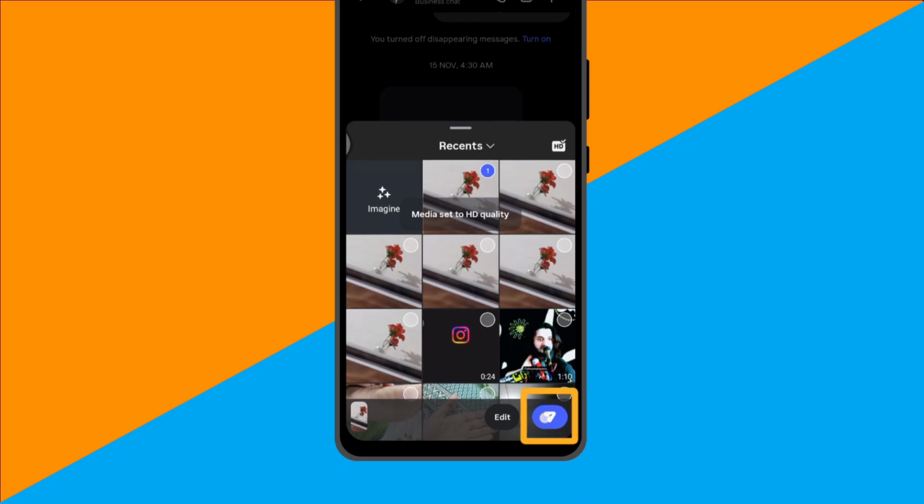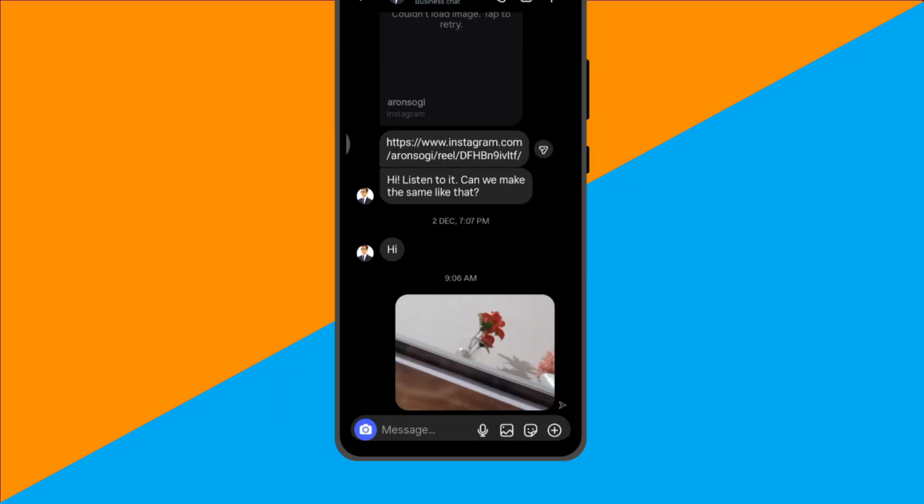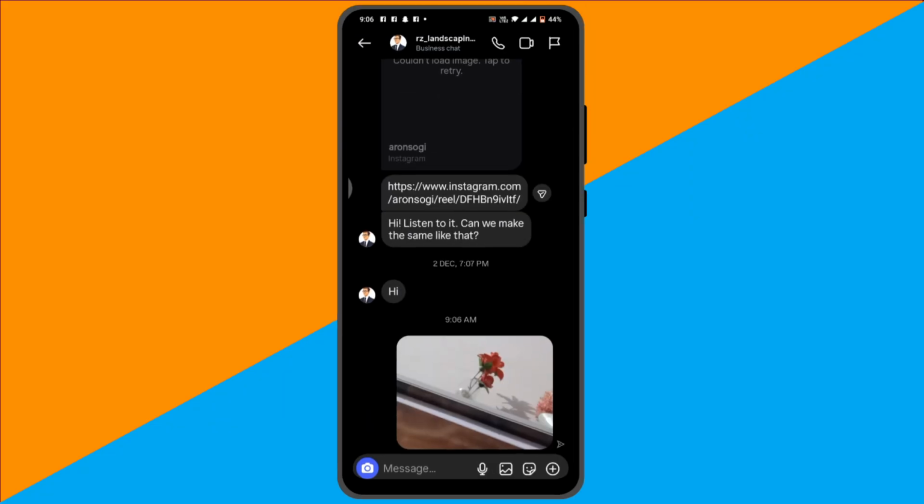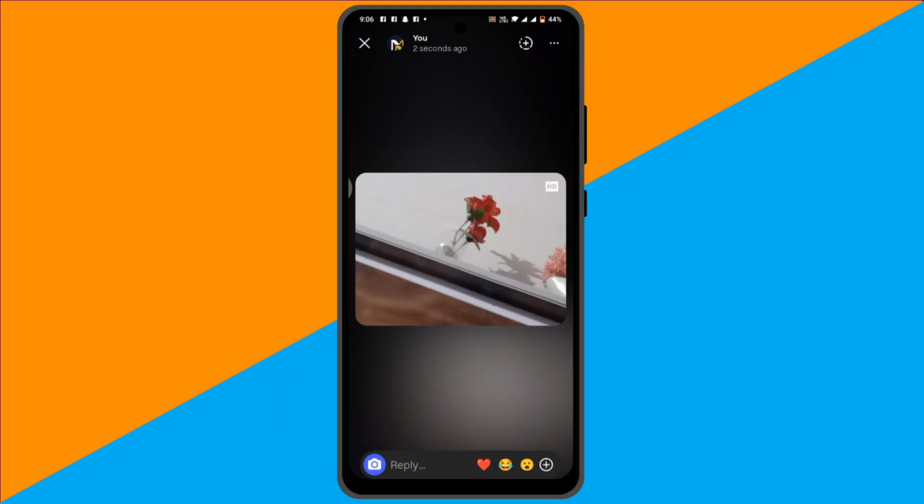Now, tap on the send button. And done. Your photo has now been sent in HD quality on Instagram.